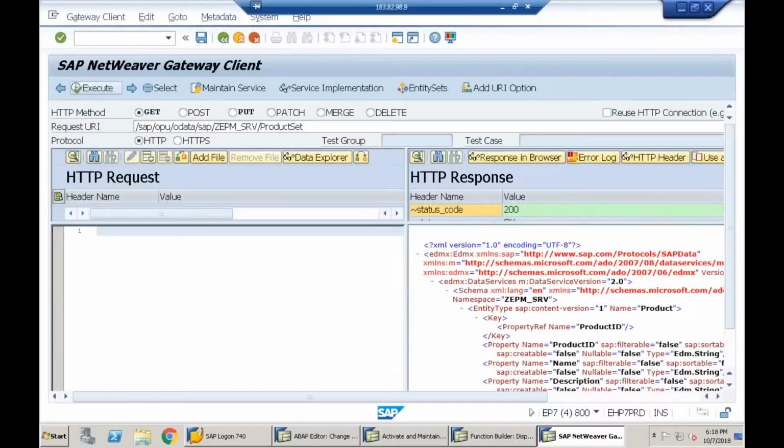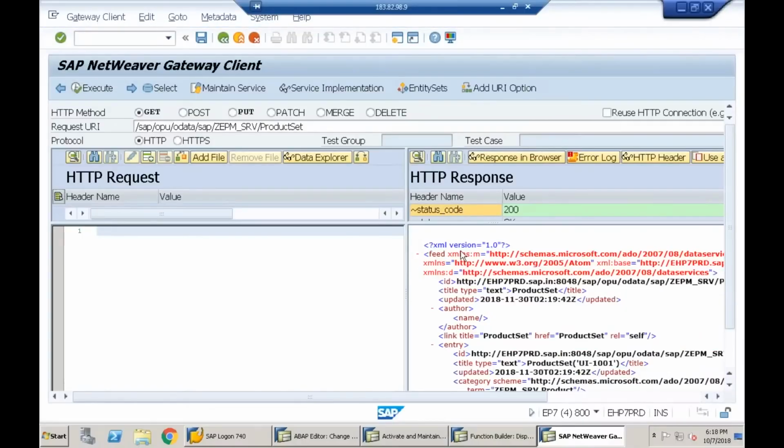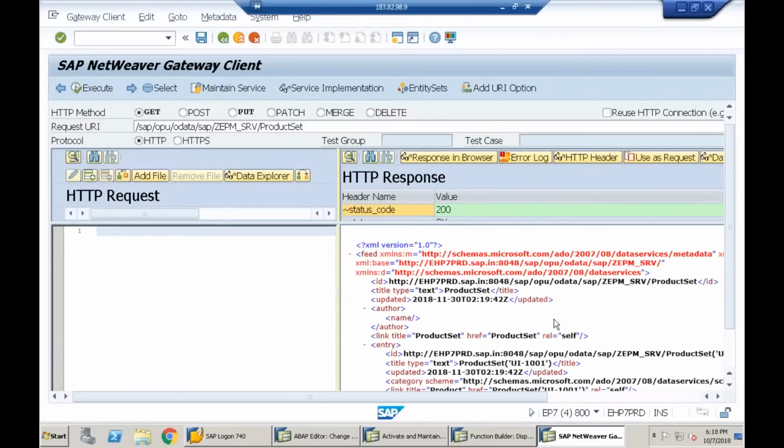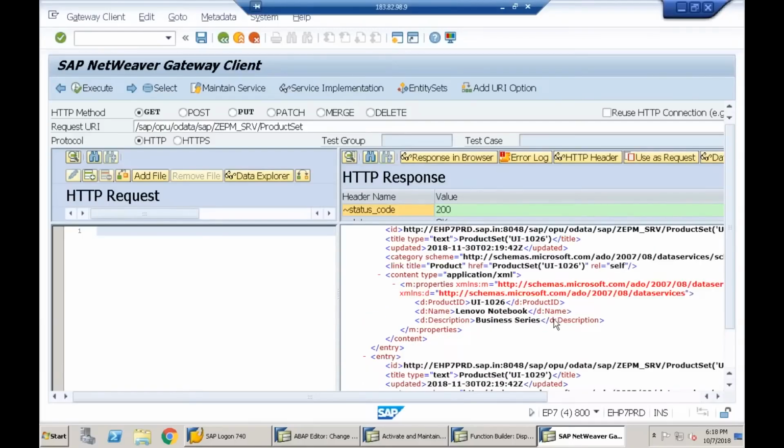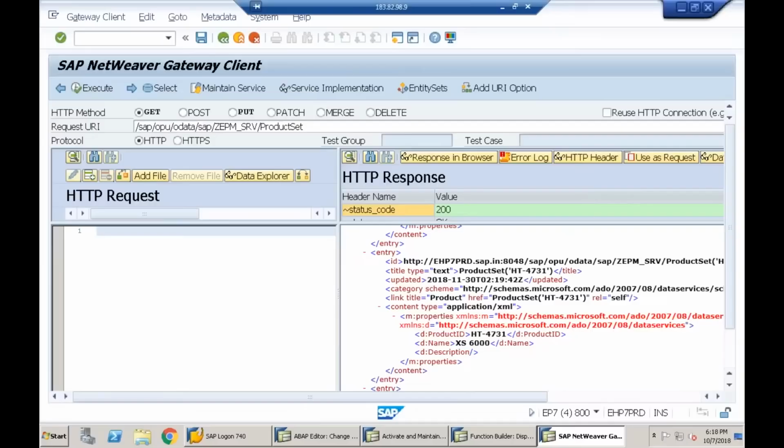it returns a list of product details. In the HTTP response section, it displays the list of product details. Now let me randomly take one product. The key property in my entity is Product ID. One of the product IDs is HT-4731. So as part of my URL, I'll say HT hyphen 4731.